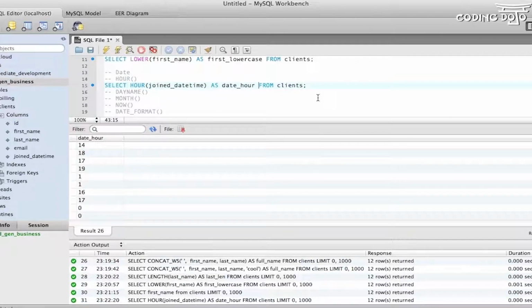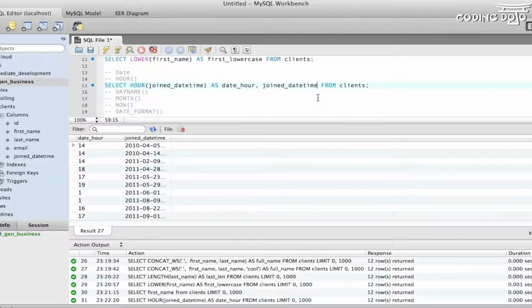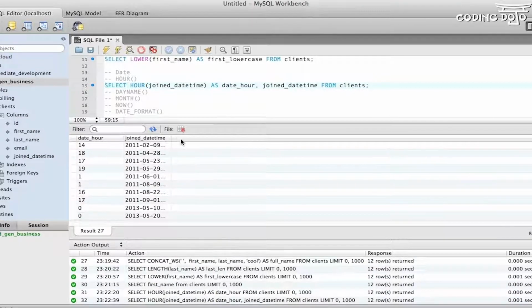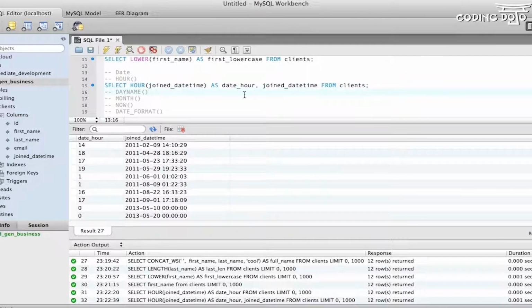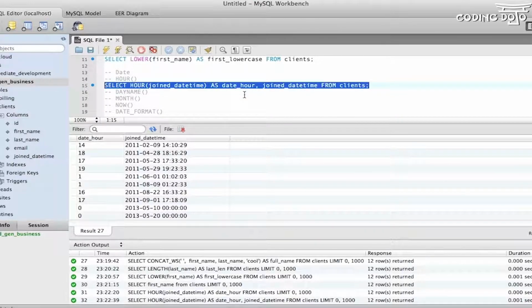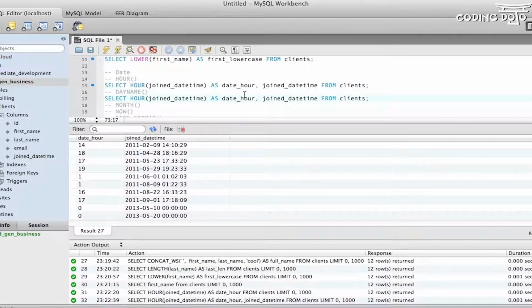And let's just actually see the change that's been made. So we can select that in addition to the joined date time, so we can take a peek at what the actual change has been. The date time has a date and a time associated with it, so it's actually just going to grab the hour out of each one of these, which is kind of nice for some purposes. So I'm just going to copy this down so I don't have to retype the whole thing, and we're just going to see the difference in each case.